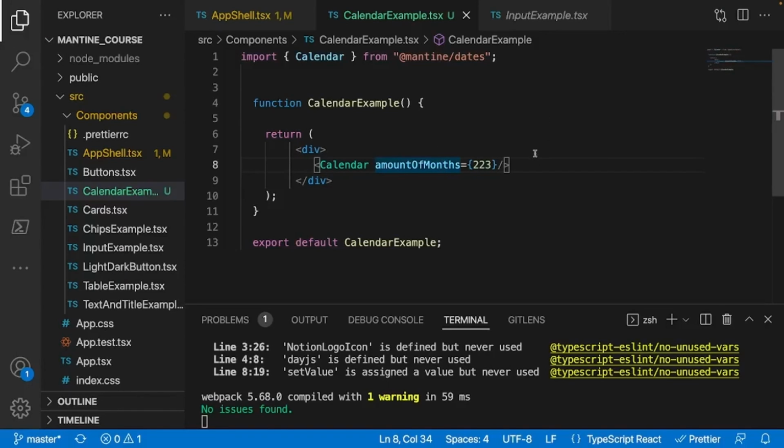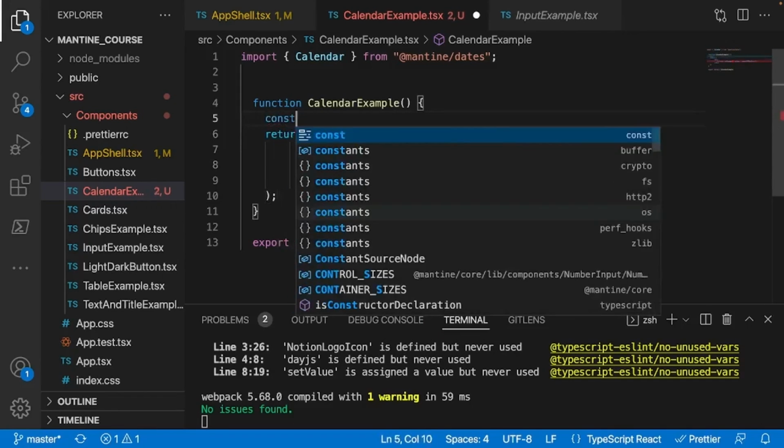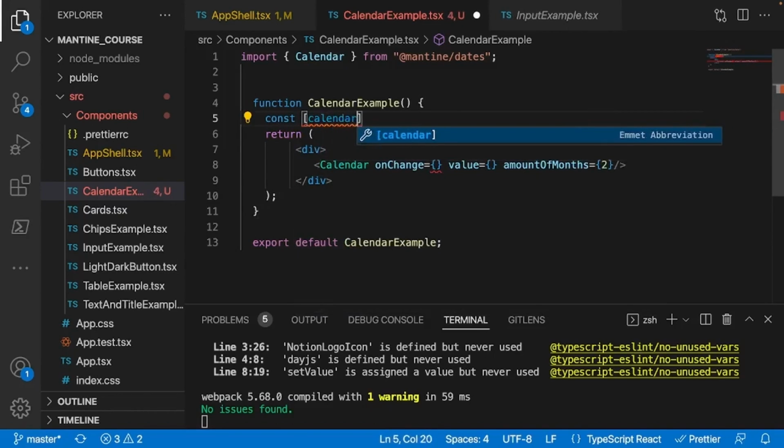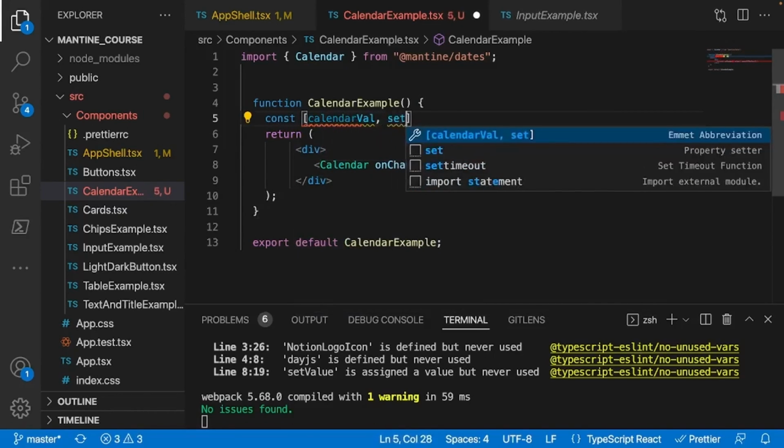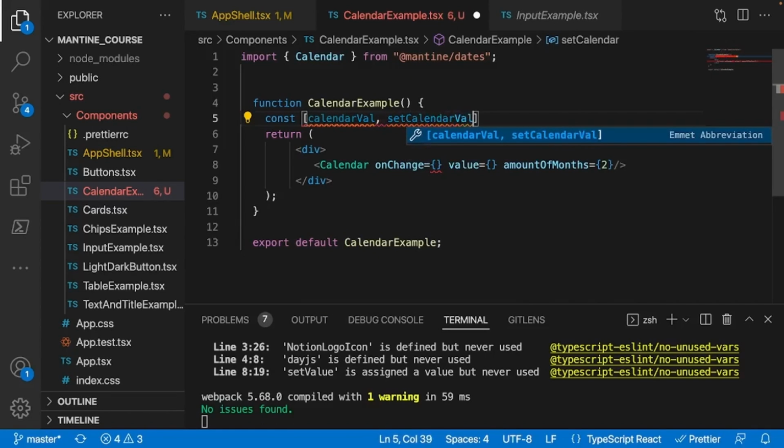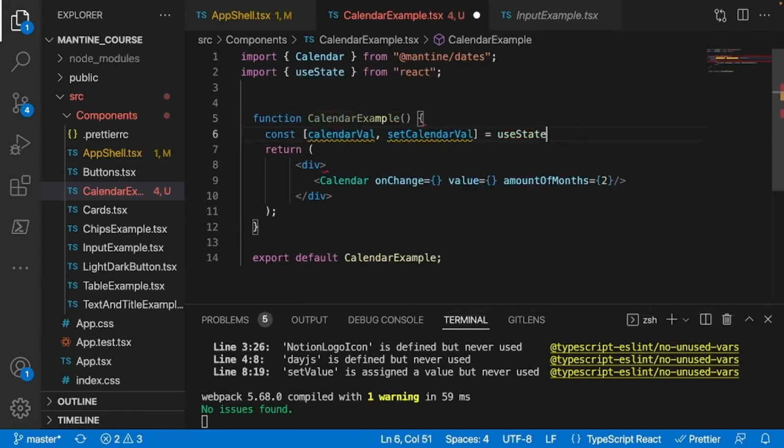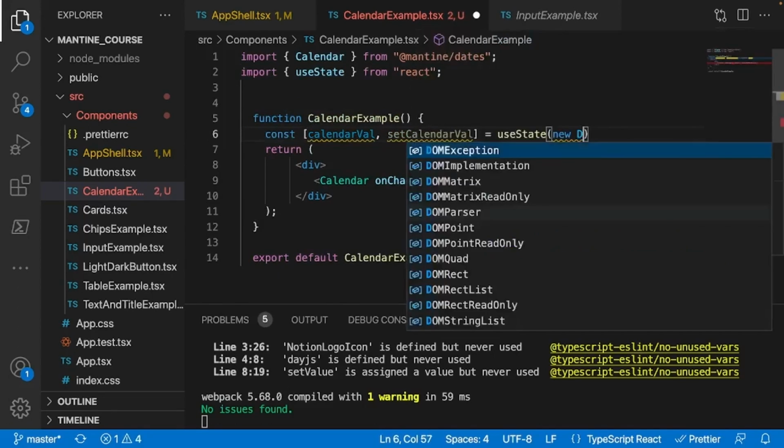Alright, so now let's actually talk about how to select a date and see what kind of console log it will give us. So what I'm going to do firstly is get rid of this amount of months, and we'll just have 2 months max because I don't want to break my computer. The first thing I'm going to do is add an onChange and a value, and above everything I'll create a const calendarVal and setCalendarVal, and we'll use useState, and we're going to set this useState to actually be new Date.